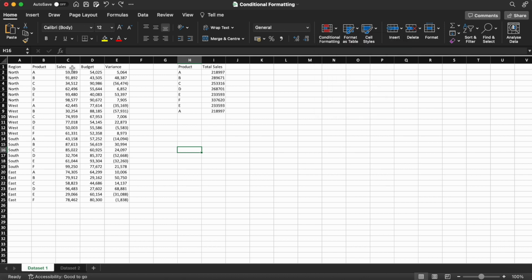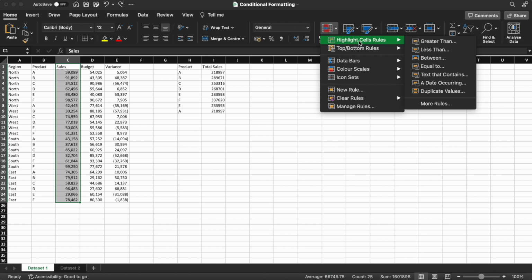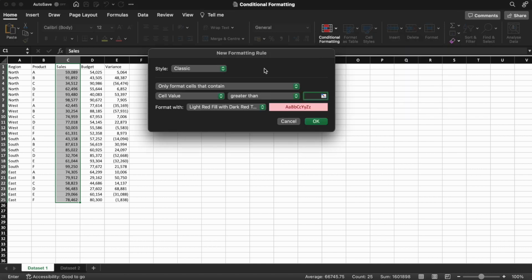First we will select this range, so I'll select the sales range and go to Highlight Cells Rules, and let's pick Greater Than. I'll click this. Now it will ask for some criteria, like in what format you want it to be highlighted. We'll keep it as Format cells that contain cell value greater than, and here I want to mention that I want to highlight those cells which are doing more than 60,000.